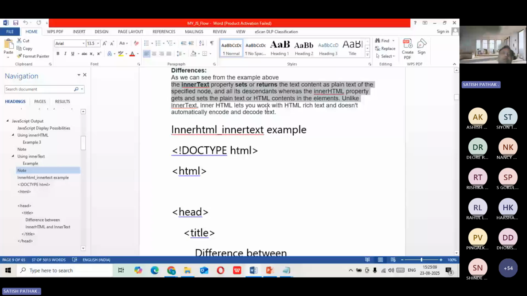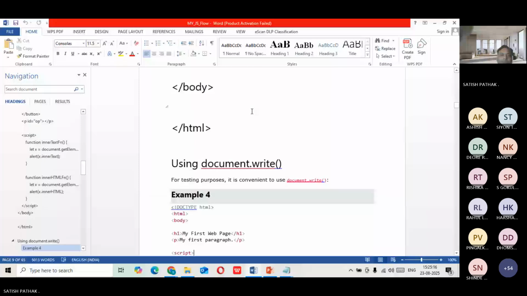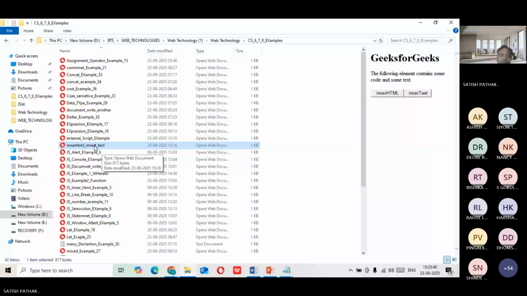So this is the inner text. Okay, we can display output using inner text or inner HTML. We can also display the output using document.write. So this can also be done. You can directly use the write method of this particular document. I'll show you. Document write.